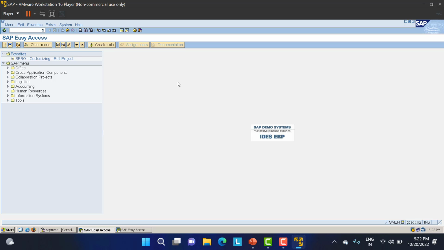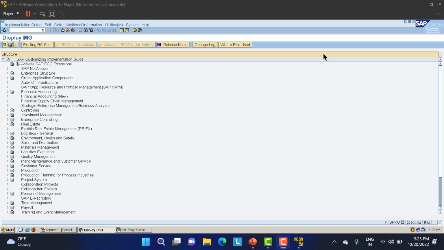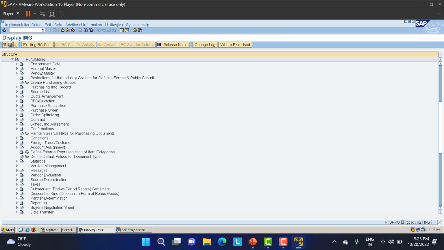I'll just go through SAP now. Initially I am going through the consultant activity. What is the path? SPRO, IMG, Material Management, Purchasing. Under Purchasing we will get the purchase order. Okay, here is the purchase order. Here you just go inside the purchase order.